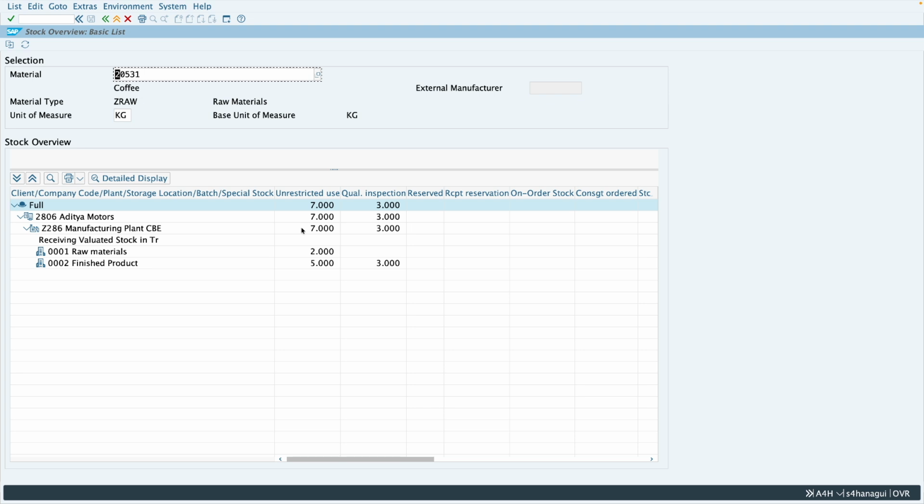Now in our final step, we will see how we can do this storage location to storage location transfer in a 2-step process. That is, first we'll post a goods issue movement, and we'll see how we can verify that in stock in transit, and then we'll post the goods receipt movement. So let's do that. Now remember that this two-step process is only possible for unrestricted use stock.